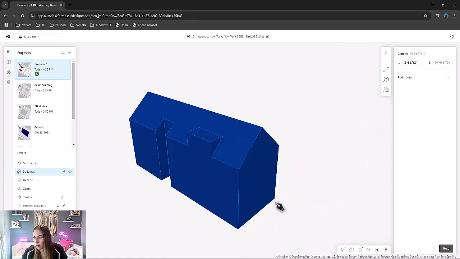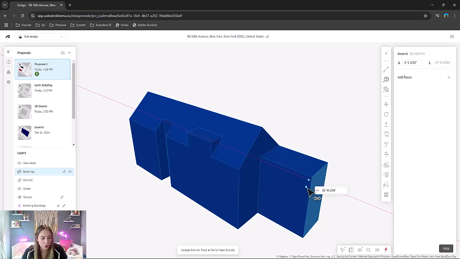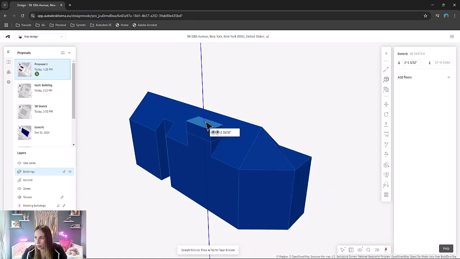There's also the ability to tab for a tapered extrusion. So you can see here it's extruding straight, or if I tab, we can create a tapered extrusion. Same thing here, or tab for a straight or tapered extrusion.